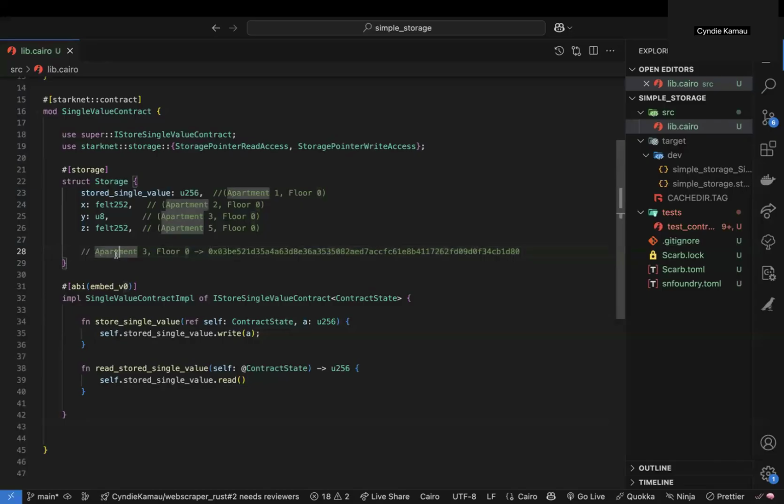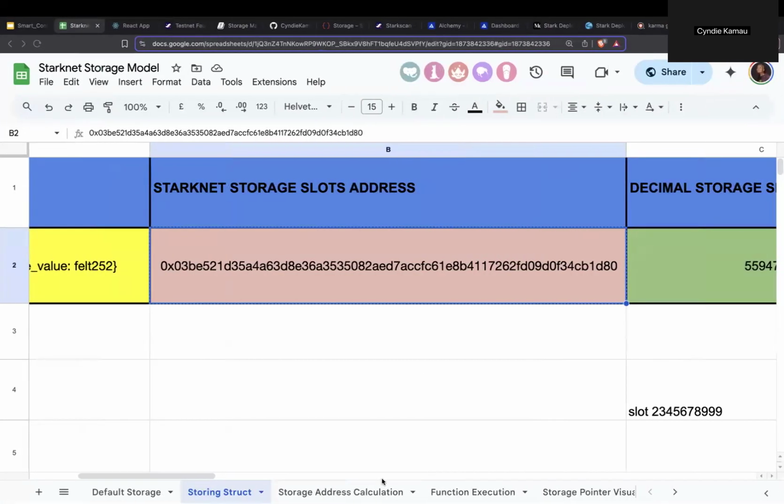So what are these 2 things? Apartment 3 is what I call the base address. Okay. And floor 0 is what I call the offset. Okay. So to see this, let me just quickly go back to the offset thing.